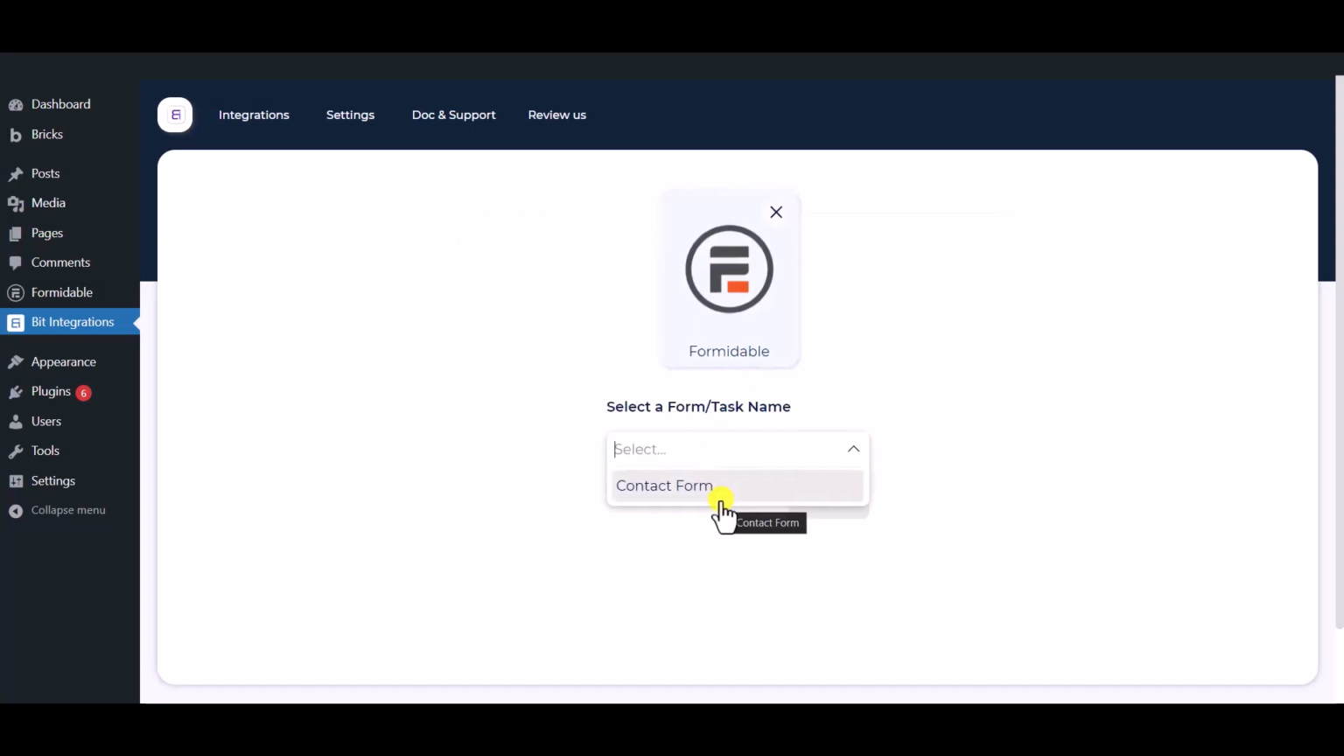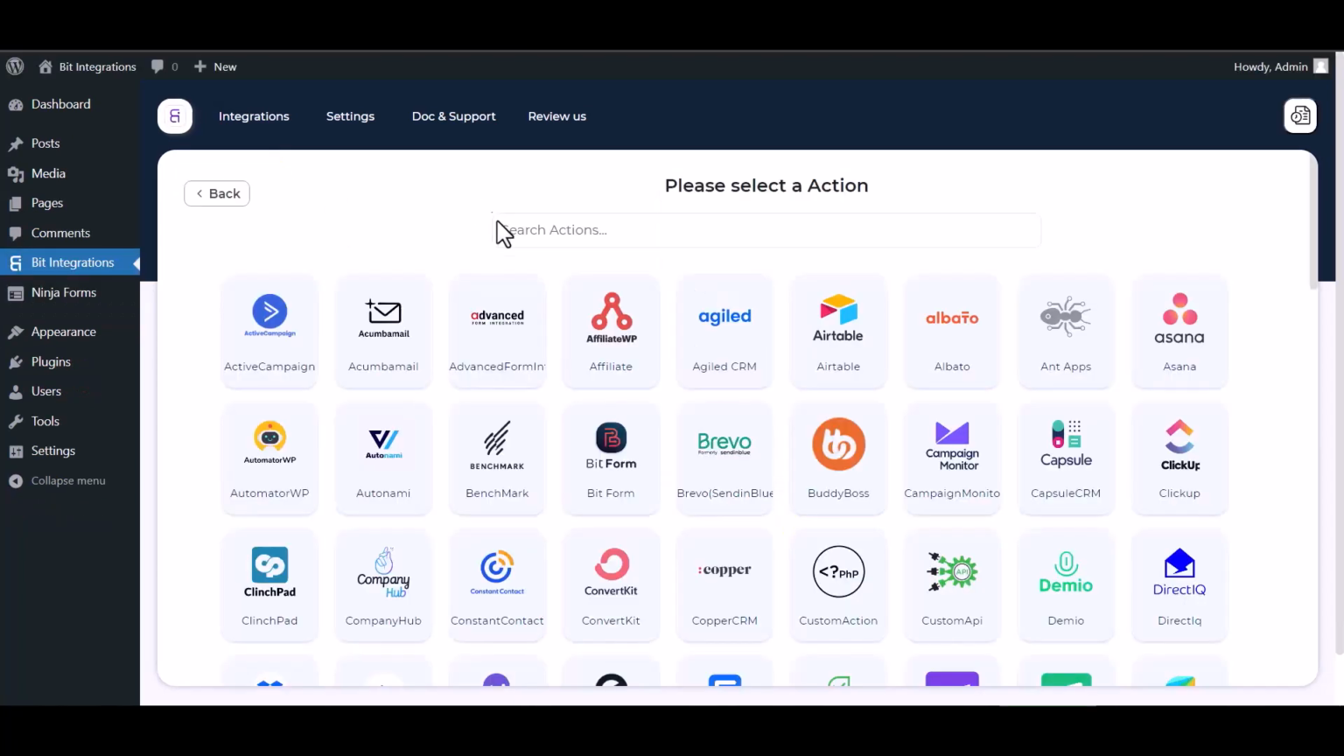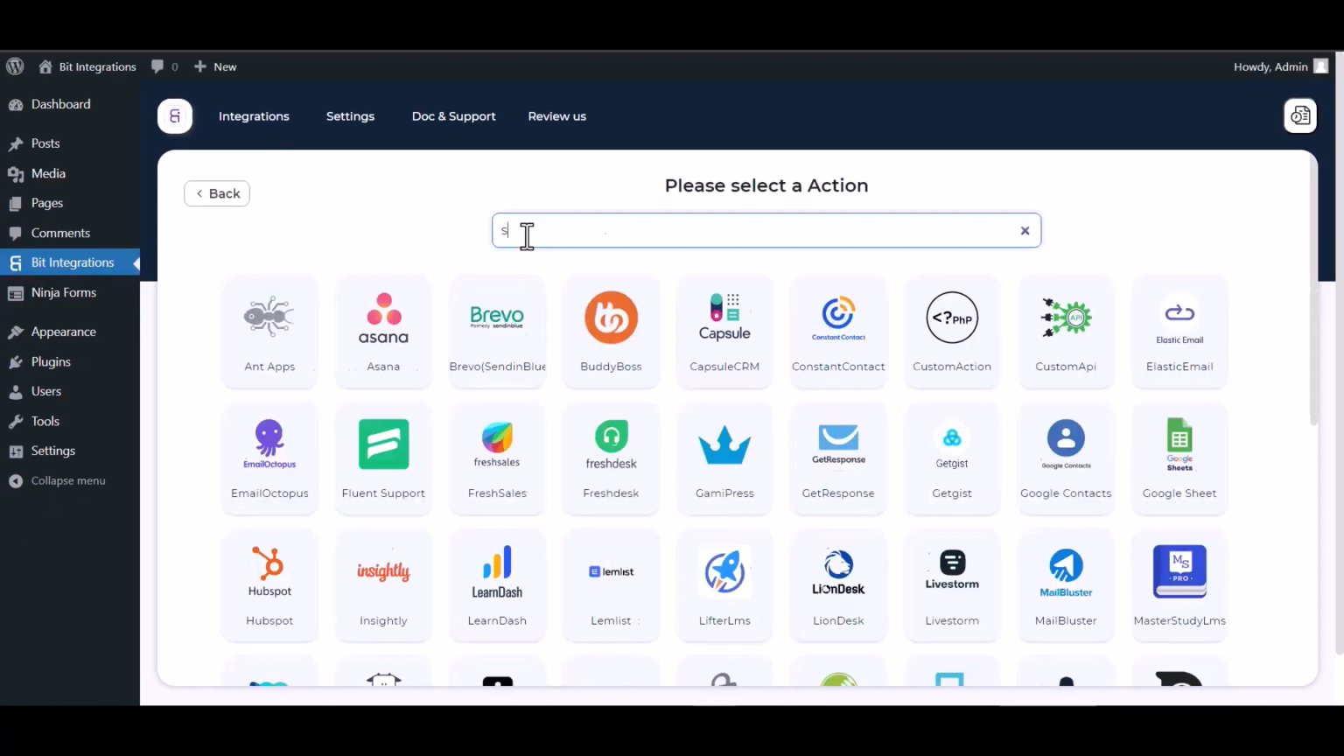Select a form. Click Next. Search and select Action SuiteDash.